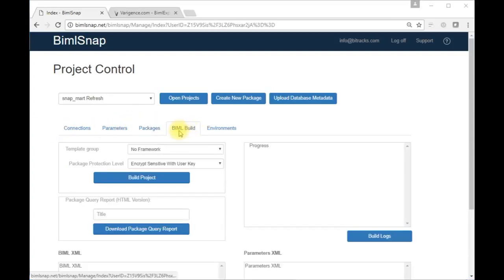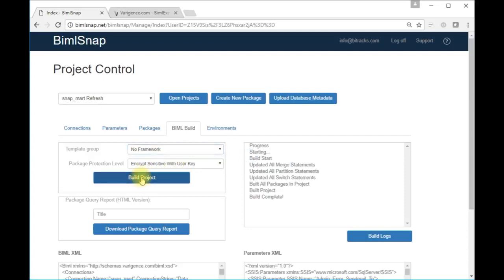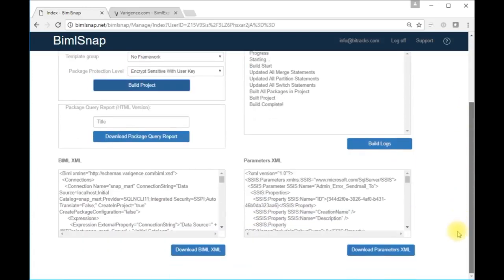I'll now move to the next tab, which is BimlSnap Build, and I will go ahead and build this particular project. It will default to the template group I provided, but note I can actually change that to a richer template. This would in fact change or add this functionality to all packages that are in the project. I now can also change the protection level. I'll go ahead and build the project. And you can see at the bottom, now I have the BimlSnap for this particular project, along with the parameters that were auto-created for this project.